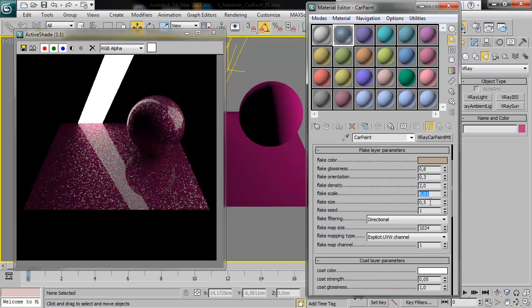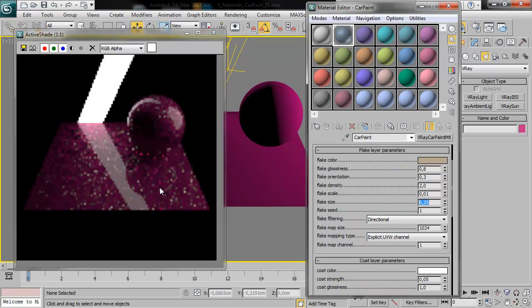And flake size controls the size of the individual flakes without changing the flake position or the scale of the structure. So I can go in and set this to 1, and I get flakes that are twice as big as the ones I originally had. Or I can set it to 0.25 to get smaller flakes.